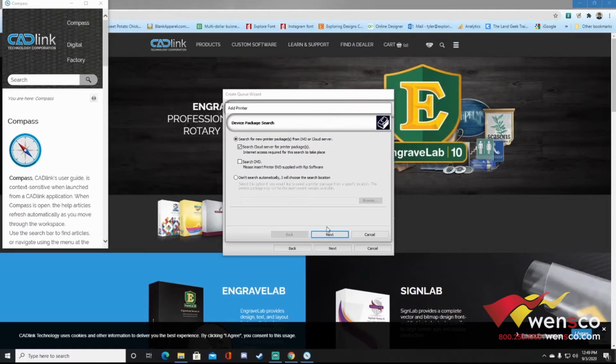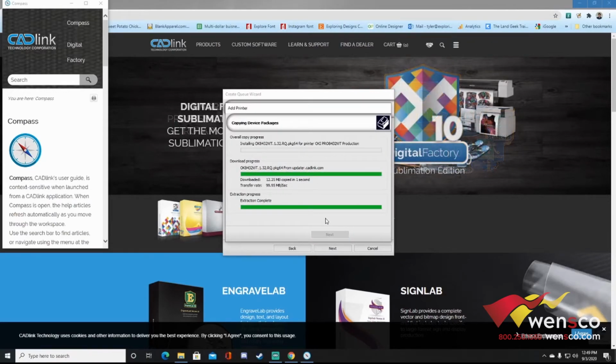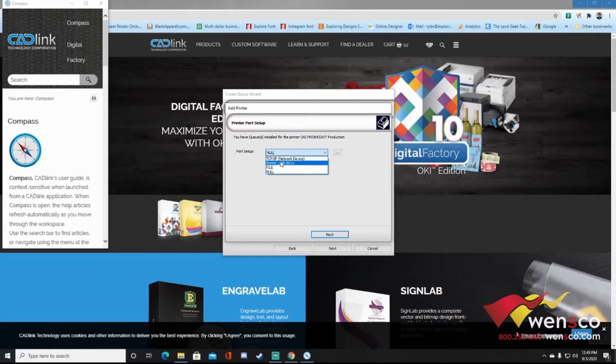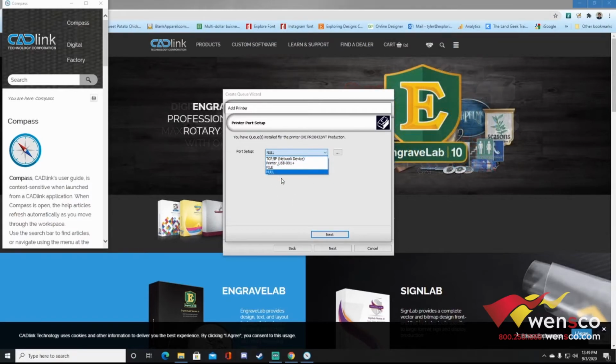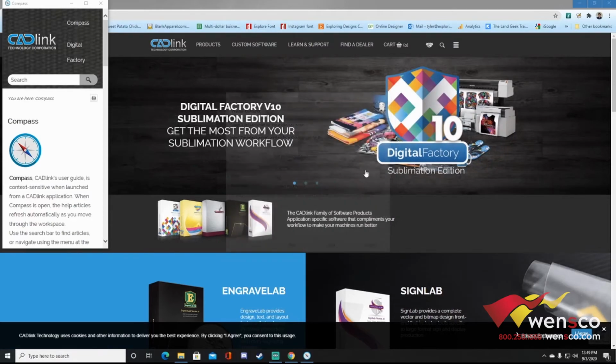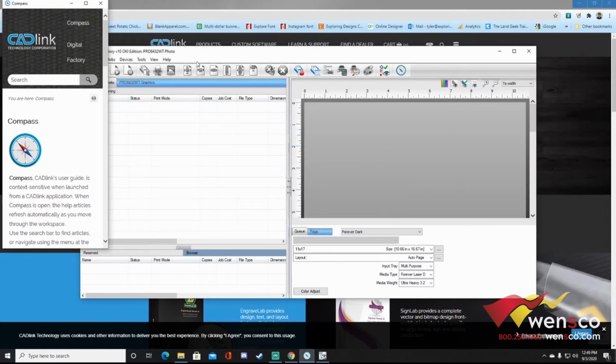And then we'll just search the cloud for print drivers. This doesn't take very long typically. Then we can hit next. Port setup. The port you're looking for here is going to be the OKI port. I'll show you this in another clip here in a second. So you would basically just click the OKI one, hit next, finish, and then this should skip on to the software, and now we are in the software.